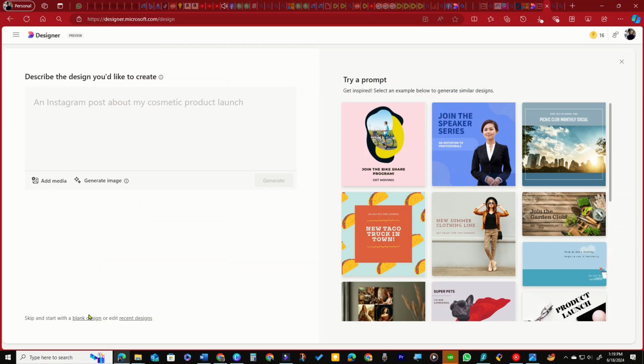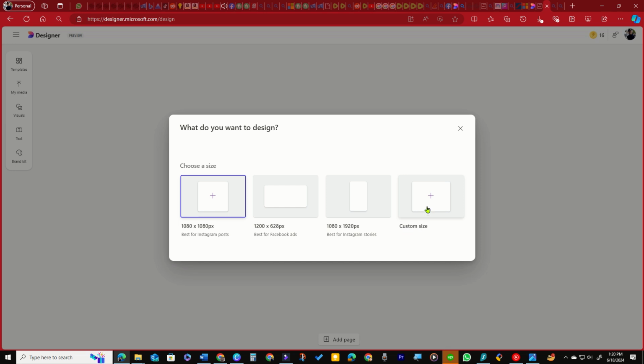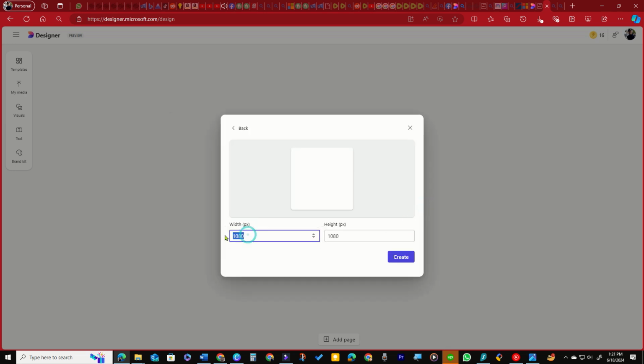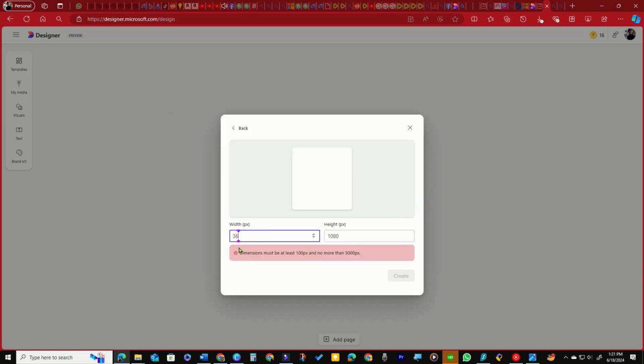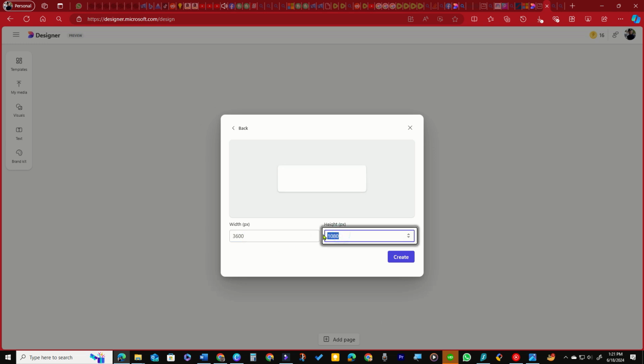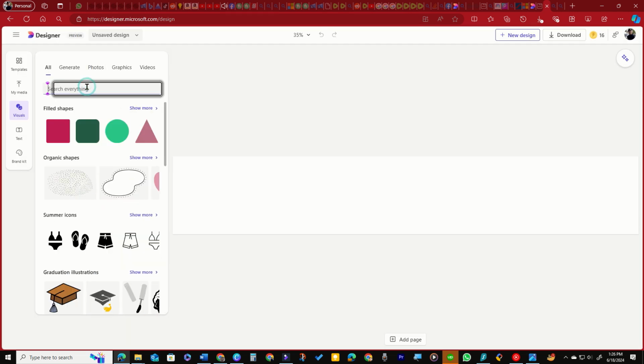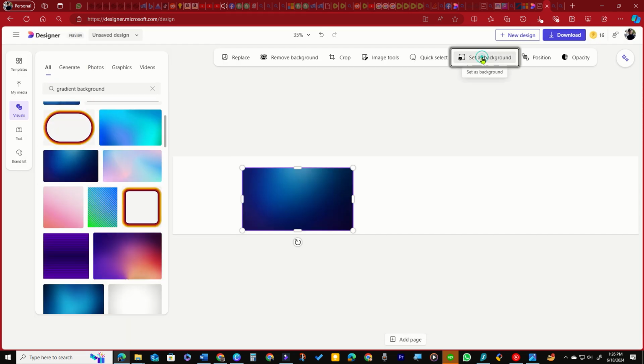Return to Microsoft Designer. Start with a blank design. Choose the option of custom size. Set the width to 3600 pixels and the height to 600 pixels, as recommended by Rumble for backsplash dimensions. Hit the Create button. You can apply your preferred text and other visuals on your Rumble backsplash.